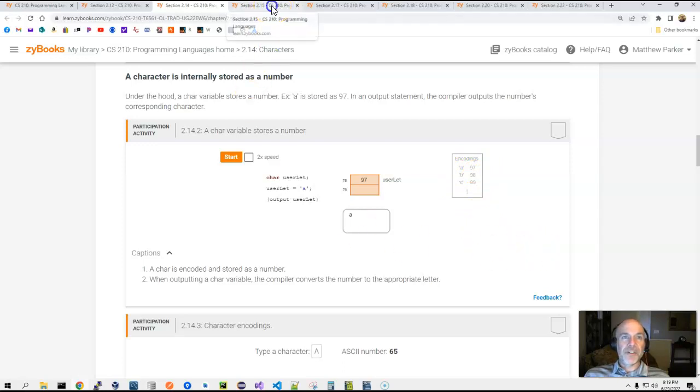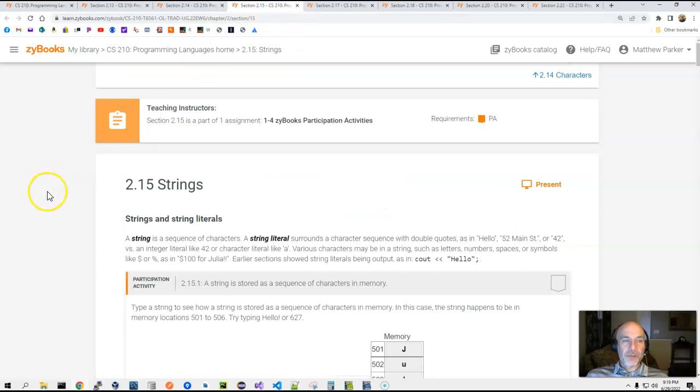Let's move into section 15, and we introduce having string variables. So a string is a sequence of characters. So hello and 52 Main Street and 42, these are all strings, and we know that because they're wrapped in double quotes. So keep in mind that 42 as a string with quotes is different than 42. This would be an integer value. This is going to be a string value.